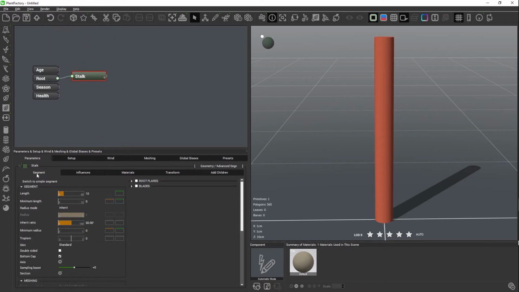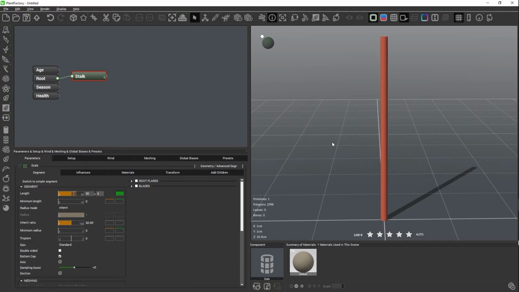Okay, so I would like the base stalk to be something in between 25 and 35 centimeters. So I'll use a length of 30 and plus minus 5 centimeters. And again, let's zoom onto our entire stalk. And next up, we need to set the radius to a fixed value. So I'm going to use something around 0.15, so 15 millimeters, which will result in a diameter of 3 millimeters.